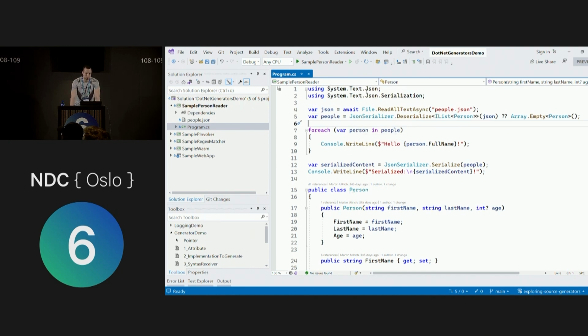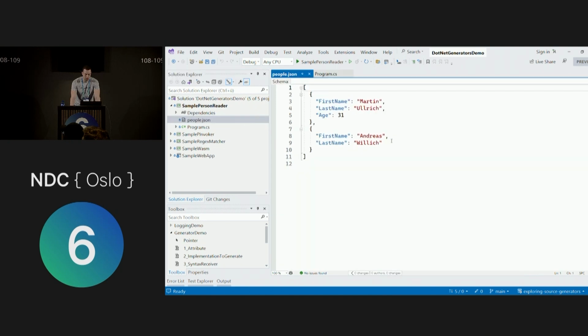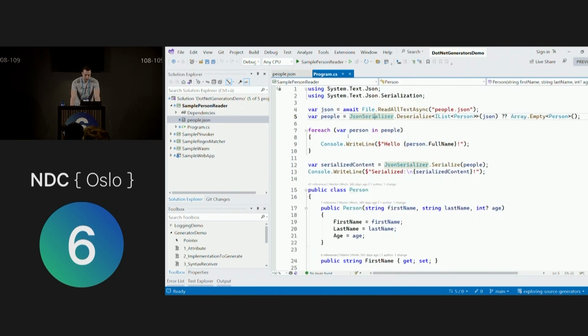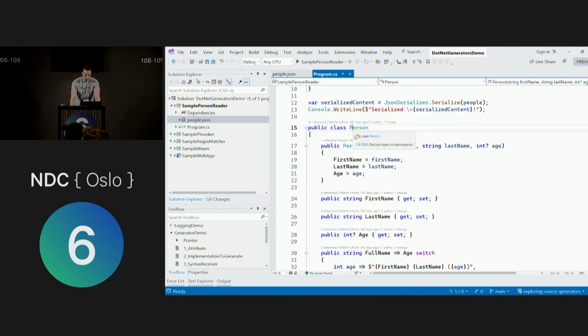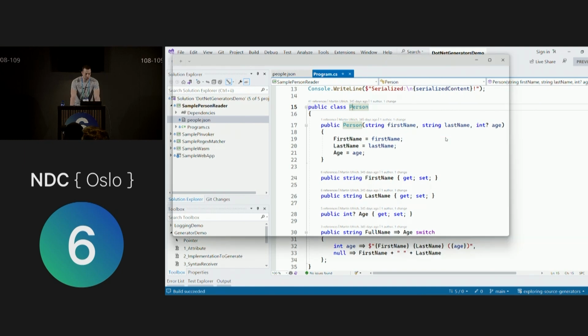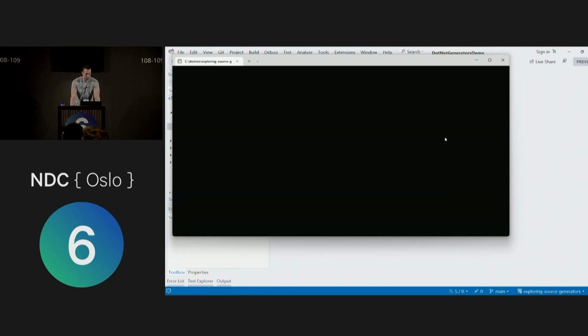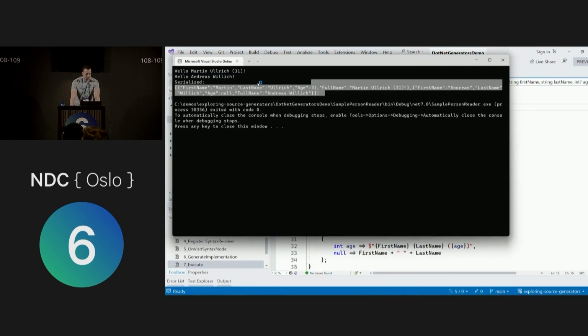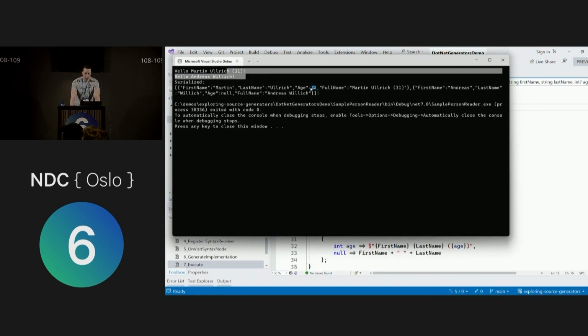So in .NET, we had this kind of new System.Text.Json namespace that allows us to basically serialize and deserialize JSON files. So I have a sample JSON file in here. I have a class that is supposed to hold the data, and now let's try to run this. Okay, it worked. It read both entries and then serialized them again to a JSON file or JSON text.